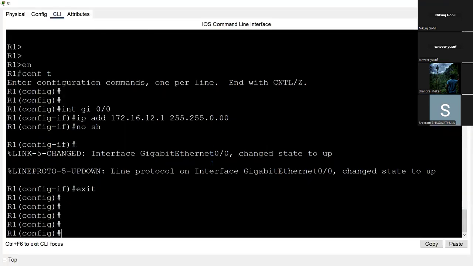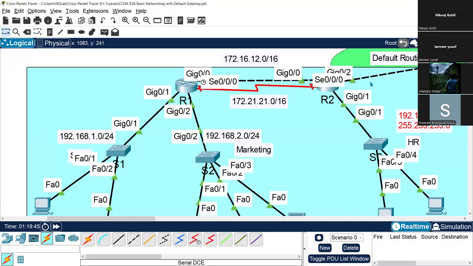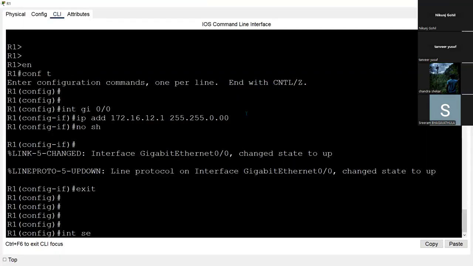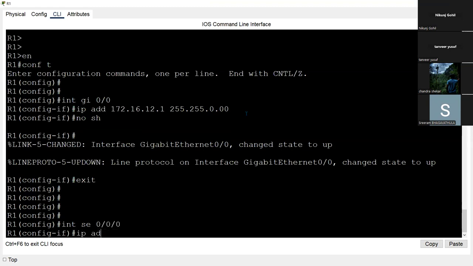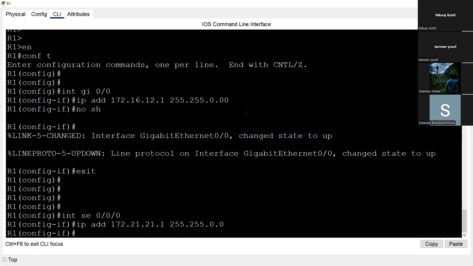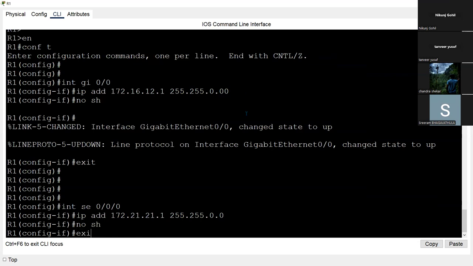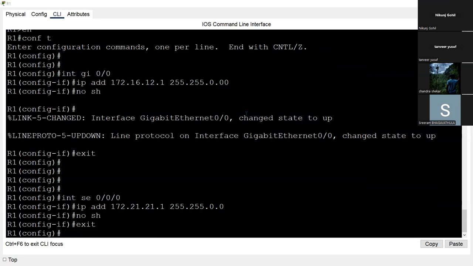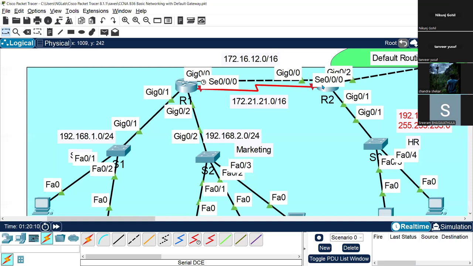So first I will configure the IP in router 1, interface serial. Now what do we have? Serial, and the number you can see here, 000. IP address 172.21.21 and router number 1. Class B, no shutdown, exit. And in the same way, let's configure the address on router 2.